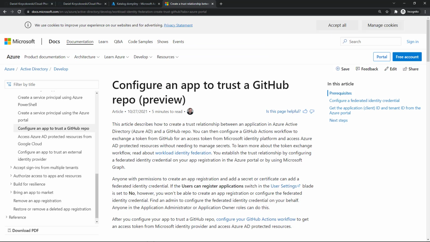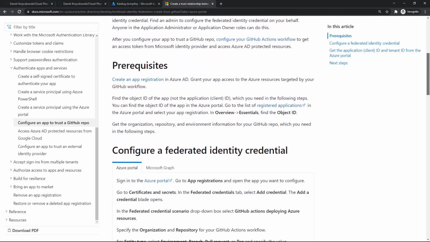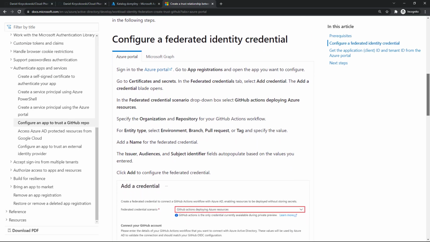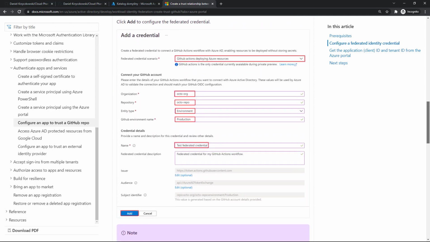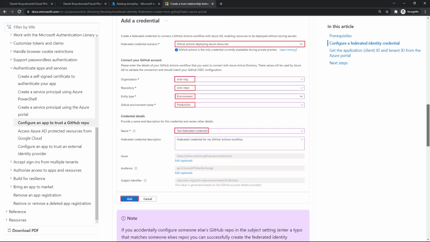To use Workload Identity Federation, we first have to register an application in the Azure Active Directory connected with our Azure subscription. To do it, I encourage you to check one of the links I provided in the video description called Configure an App to Trust a GitHub Repo, which is, at the moment of recording this video, in preview. Under this link, you will notice what has to be done when it comes to application configuration in the Azure Active Directory.